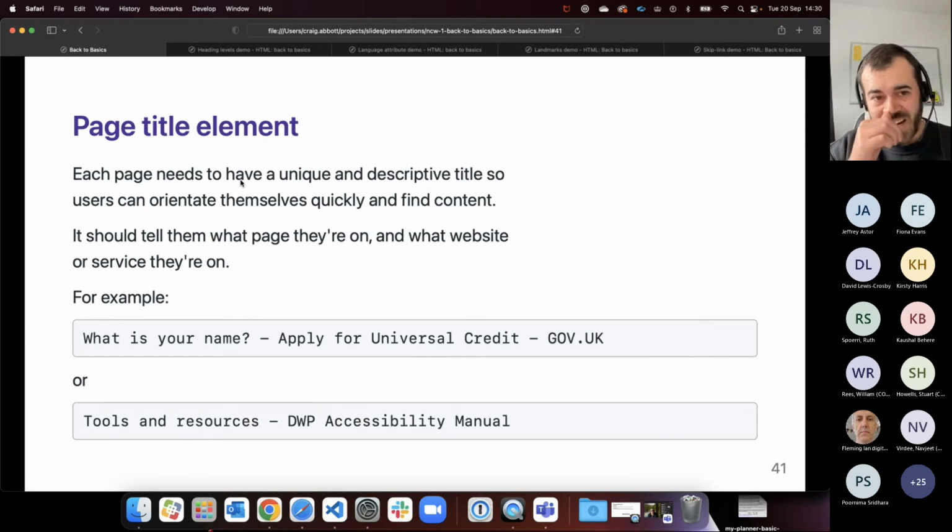The page title element is the next thing that we're going to have a bit of a look at, because again, we see a lot of times where you just have the same page title on every page of a website, and it becomes really difficult for a user to work out where they're at. So every single page needs to have a unique and descriptive title, and this is so users can orientate themselves quickly and find content. It should tell them what page they're on and what website they're on.